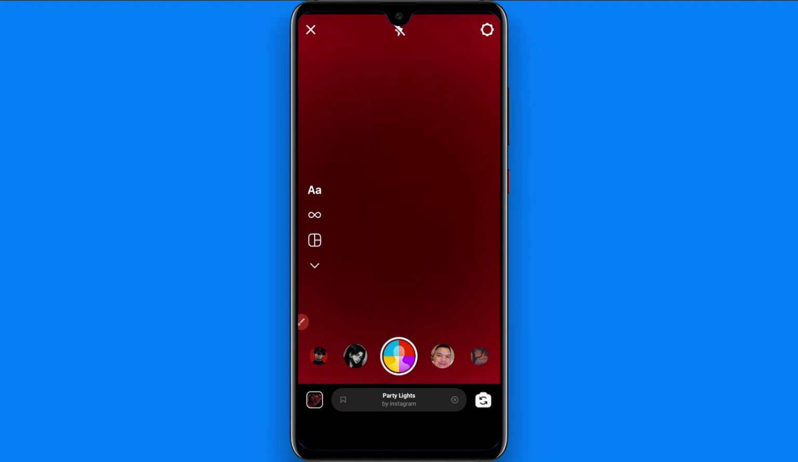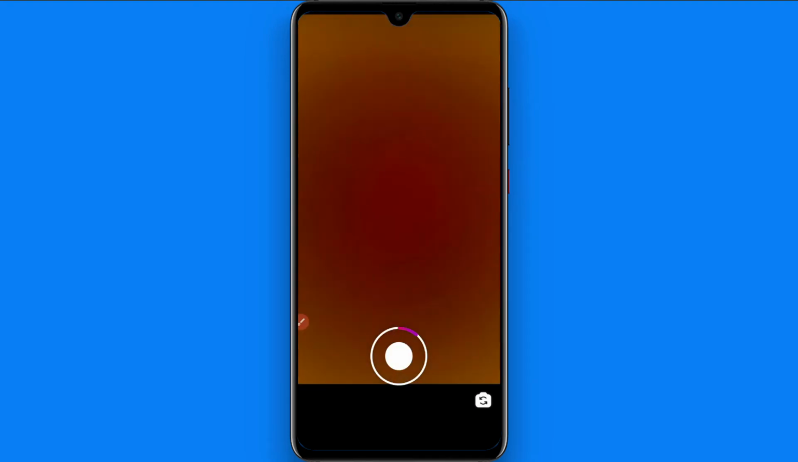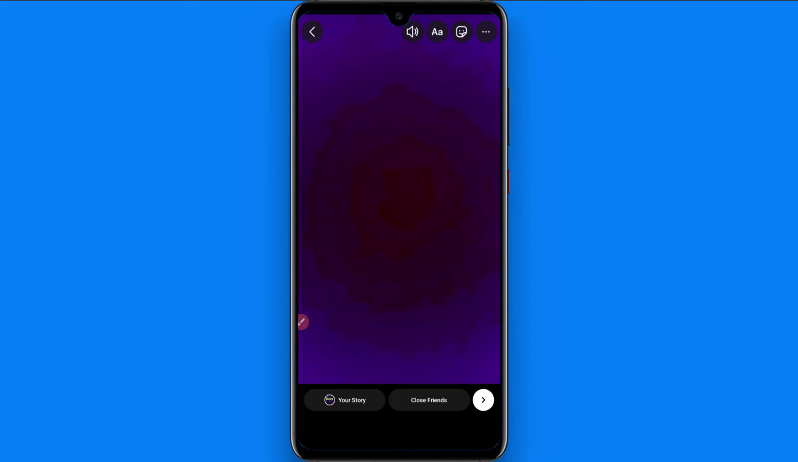So I recorded a video with it in the black background. So it's done. Now as you will see, the colors are changing. Now you have to click on the sticker icon on the right top here.